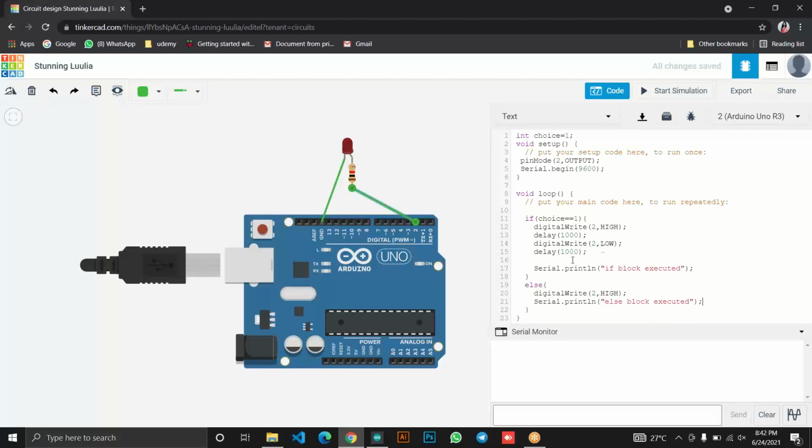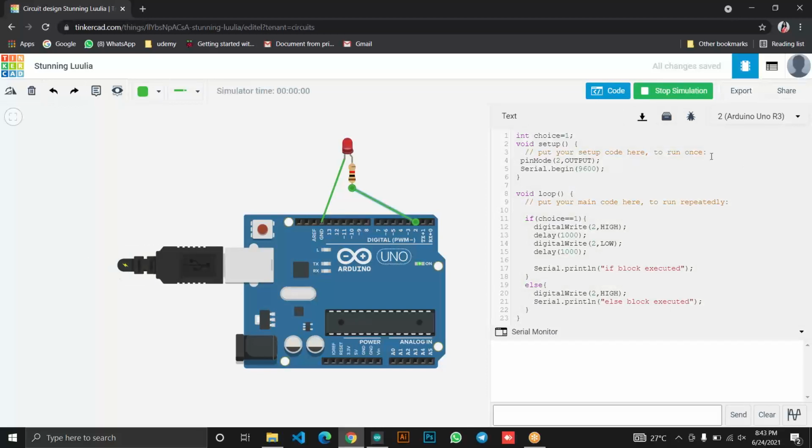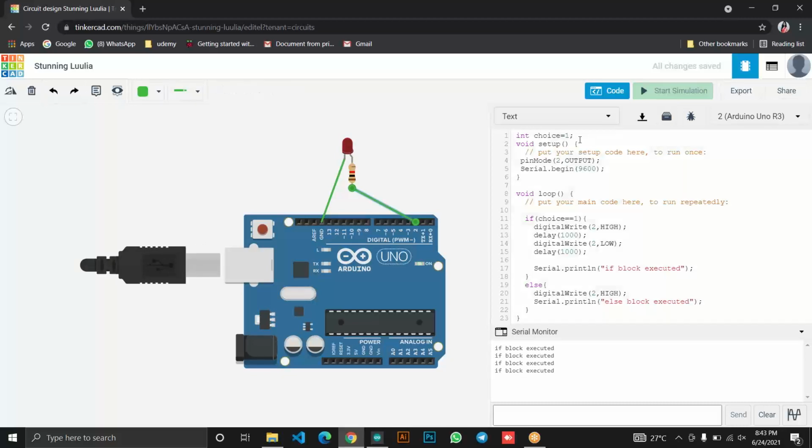So what we have done, we have to check it. If we don't have objects with us, like an LED or any equipment, we can check directly through the serial monitor whether our code is working properly or not. So we start the simulation, and you'll see that if the choice is 1, then the if block gets executed, and you can see "if block executed".